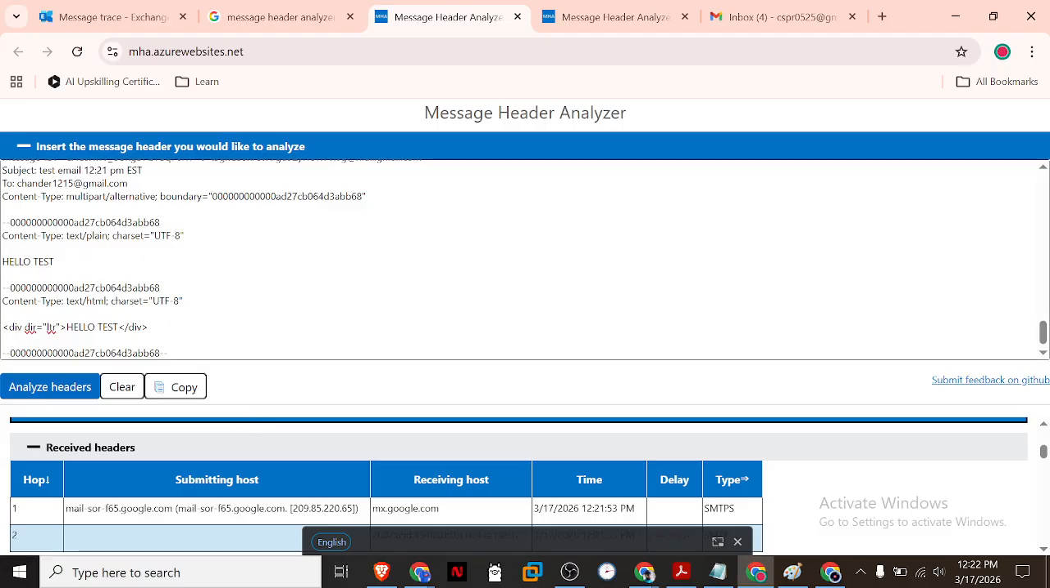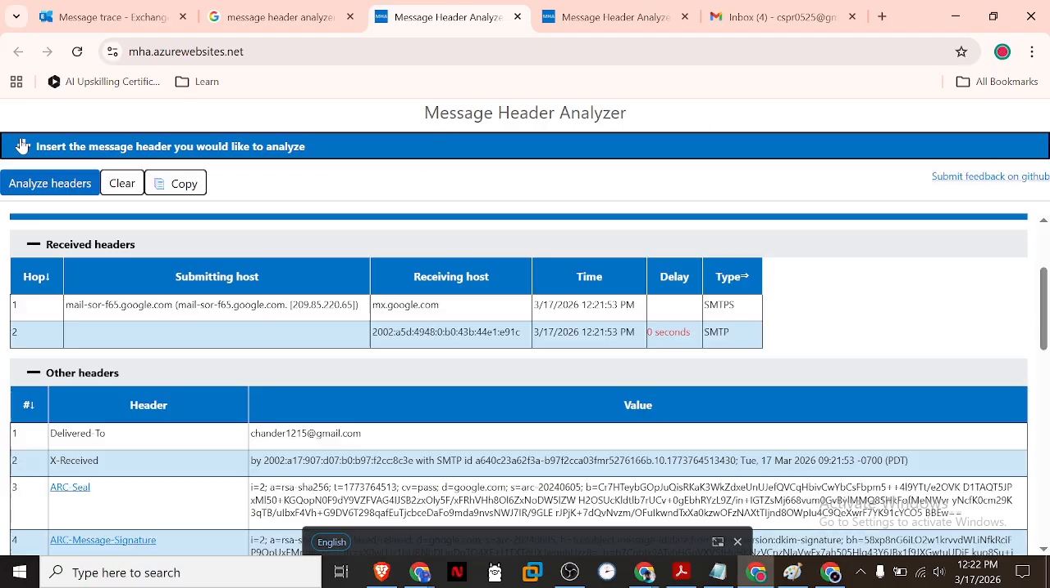How do I drag it on top? Any idea? Okay, here. Yeah.